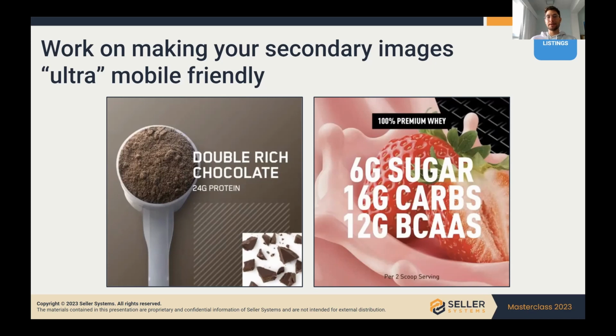So the tip here is don't just make your images mobile friendly, make them ultra mobile friendly, right? So that there's no question whatsoever about the purpose of this image. If I was going to do this 5-second test and show this image to someone who has never seen this product, it's a protein supplement, a protein shake, it's not even going to take 5 seconds for them to come to a conclusion that, okay, it's telling us this is 100% premium whey. Here are the macro ingredients that you're looking for, and this is the dosage. This is how much of it's going to be in there.